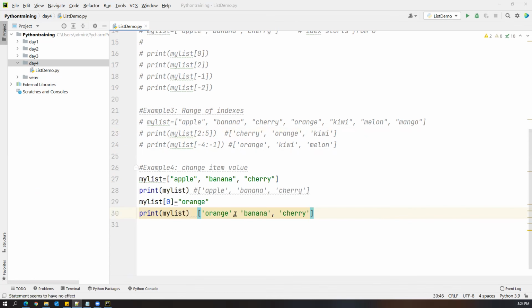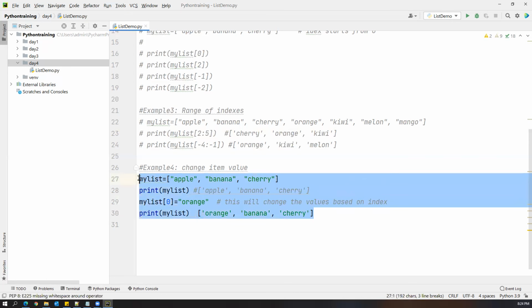So what does this statement basically do? This statement changes the value of the item based on the index we pass. Whichever index we pass, that element or item will be changed. So this is how we can change the value or item in the list.